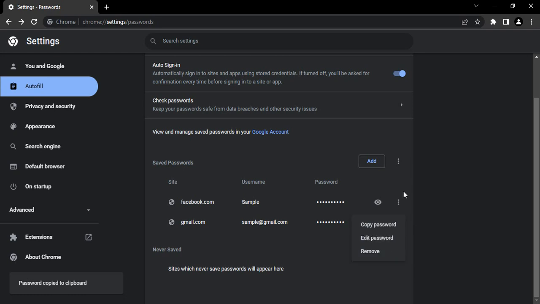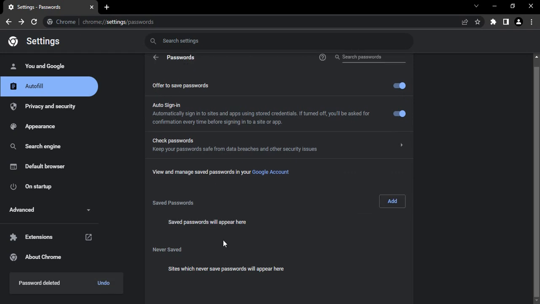Now what I'm going to do is remove all these passwords. So remove all passwords, or if you want to export your passwords, you can export them as well. Let me just remove them.